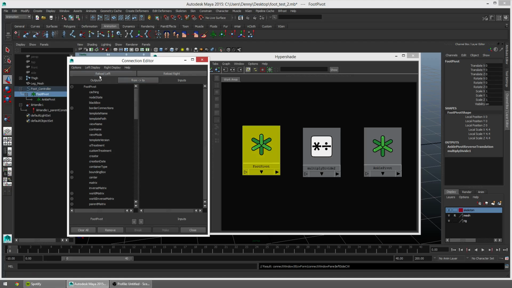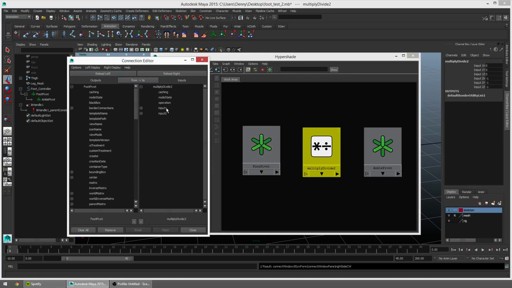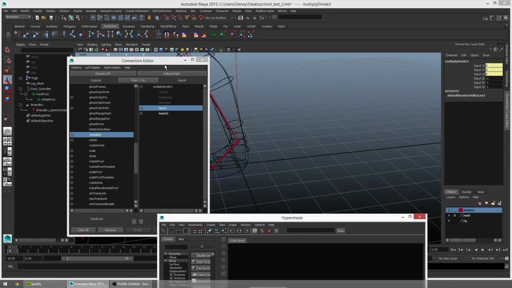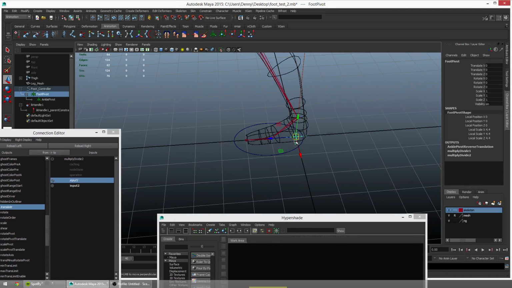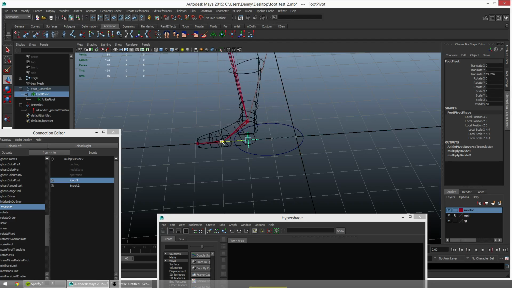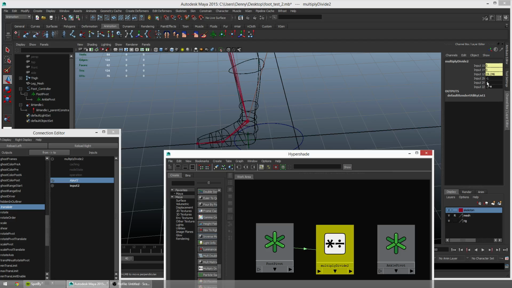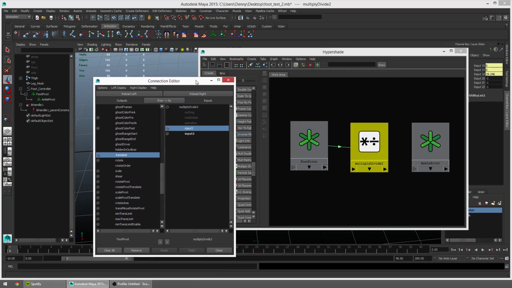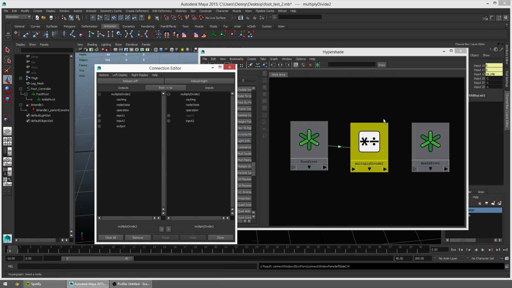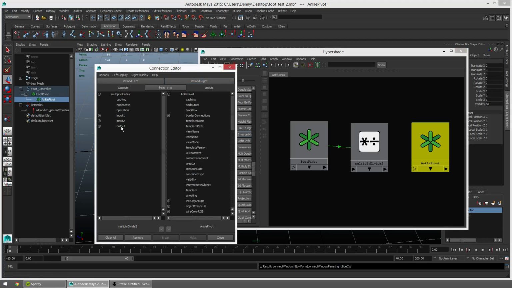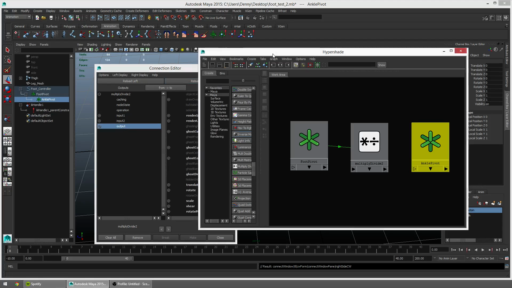So we reload the left one, we reload the right. So you see from the foot pivot, we get the translate value, connect to input 1. You see, now we have values from the foot pivot. If I move the foot pivot here, move it forward, and we go to the multiply divide, you see the value is now 19. It's going to multiply by minus 1, so it's minus 19 now in the output. So we get the multiply divide and the ankle pivot, we get the output, and connect it to the translate.